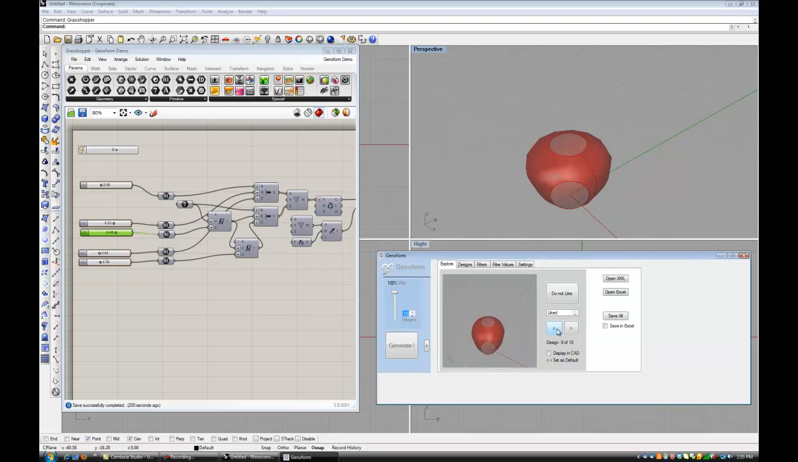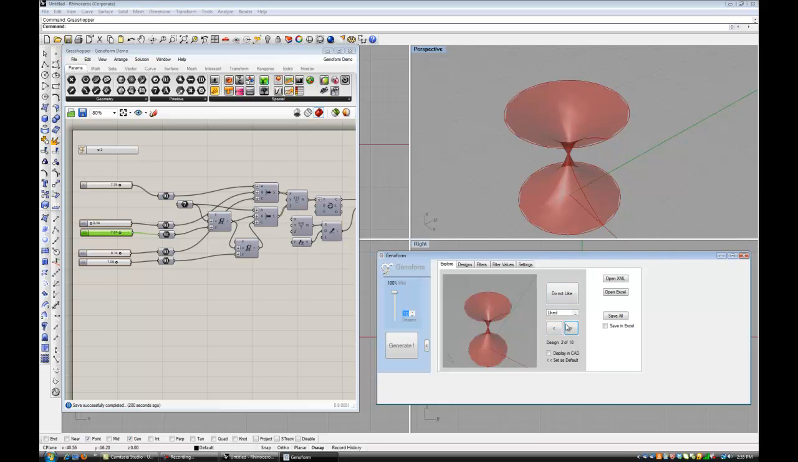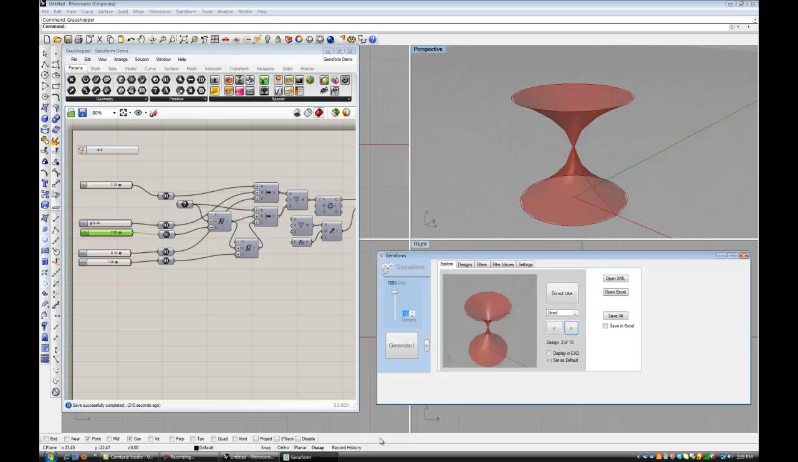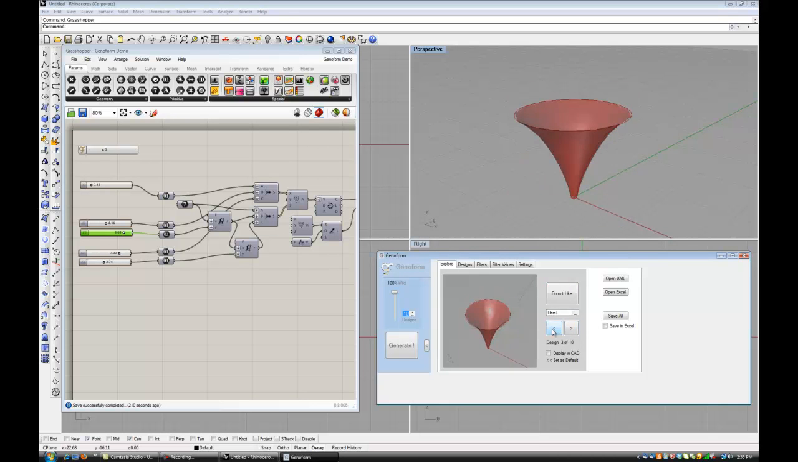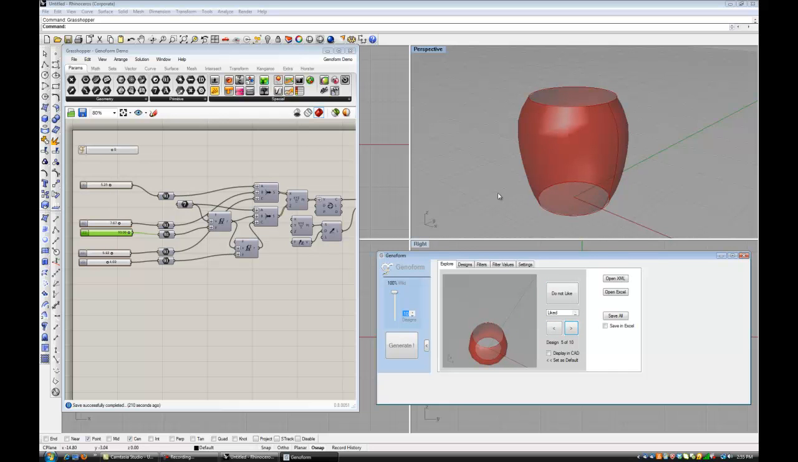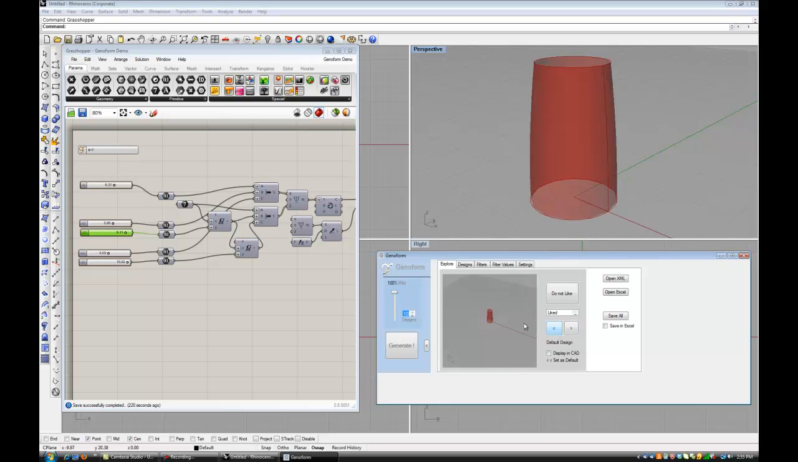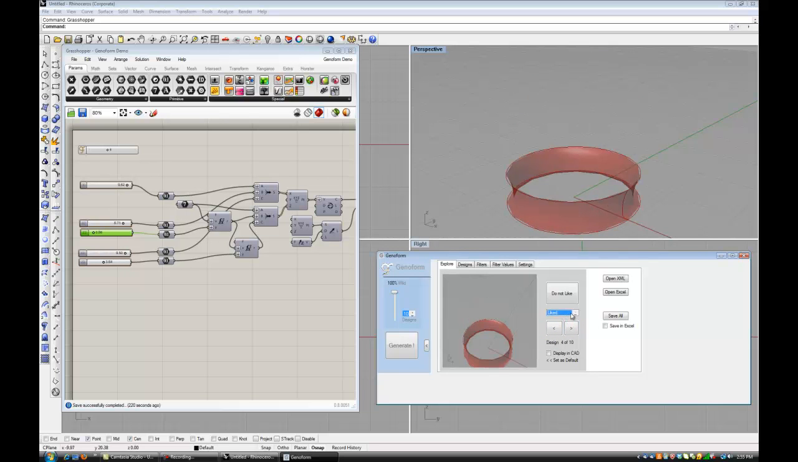Genoform also has a do not like button. In this case, I think that's a pretty useless vase, so I'm going to hit the do not like on it. Now, within Genoform, not within Grasshopper, it will skip it. So you can go through and look at all the particular ones that you like or do not like.